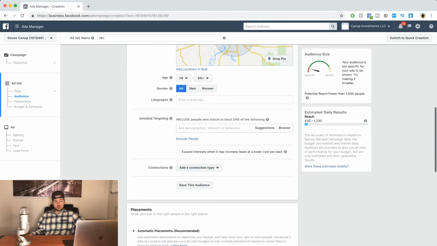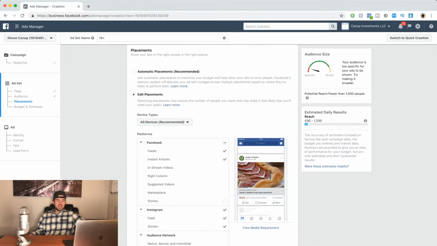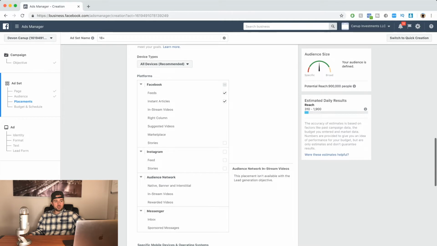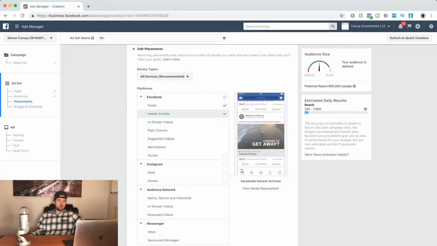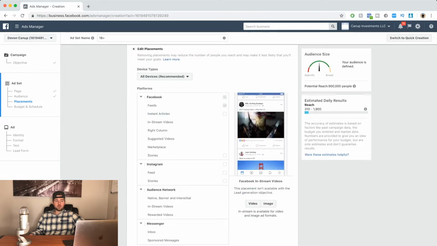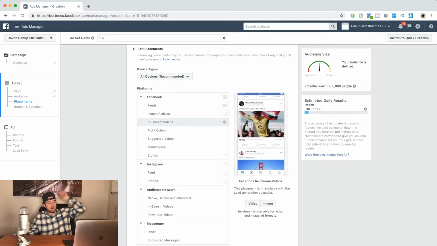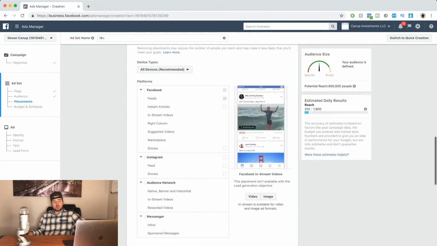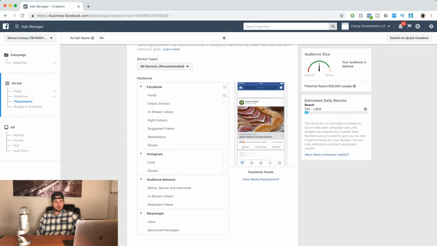And then what you can do is just come down here and do edit placement. So usually I get rid of Instagram, don't do any of the audience network, don't do any of the messenger. I usually only just do feeds. You can only target people through the Facebook feeds. That's really the only ads that work. You can test a lot of different stuff, but the feeds is what works the best usually. So that way it's only going on Facebook feeds.